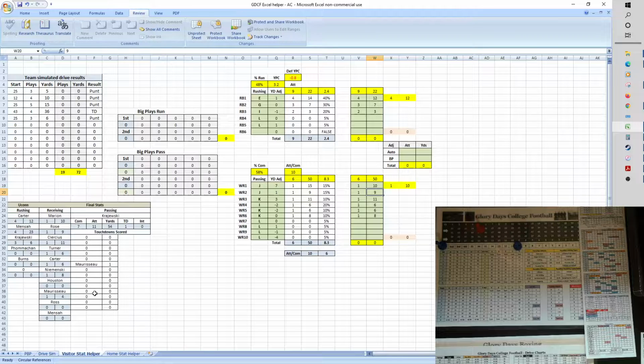And then visitor stat helper, and this actually should be 7 for 13, sorry. So I'm still going through and making sure I've accounted for everything, so there's still a couple of tweaks in terms of making sure the correct data comes into this tab. And I'll look at that later.